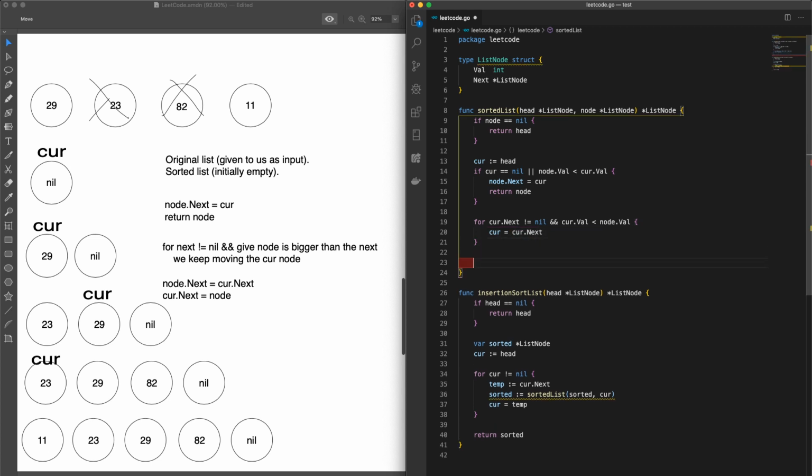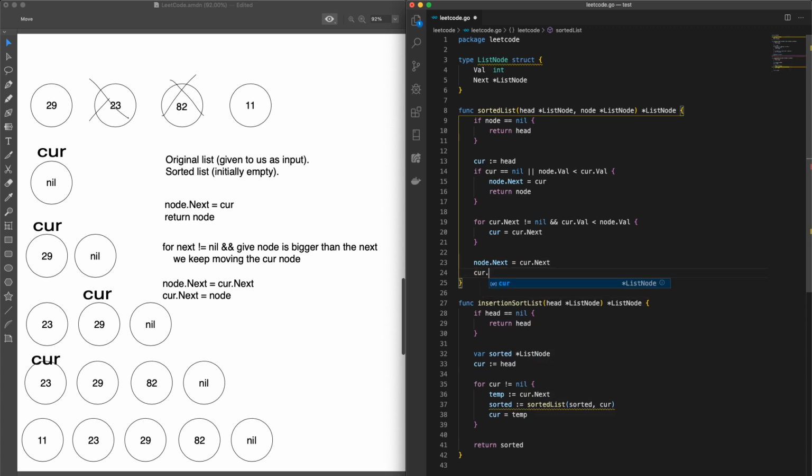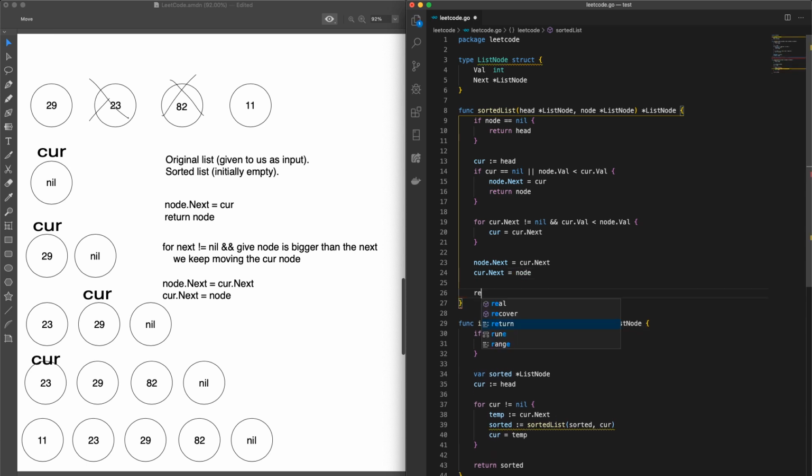And after the iteration, it means that we found the position. So we just follow this logic. Node next will point to the current node next, and current next will point to the node. And in the end, we just need to return the head. And let me check. Yeah, and that's it.